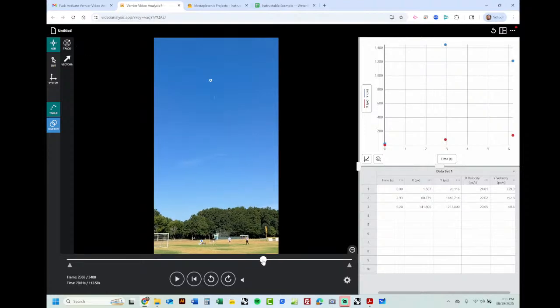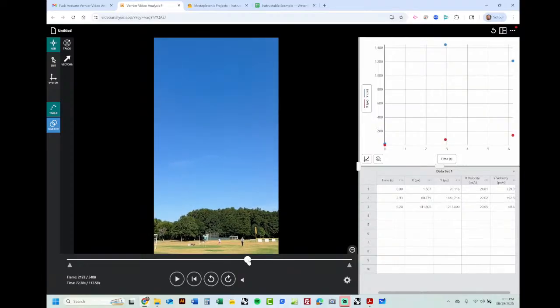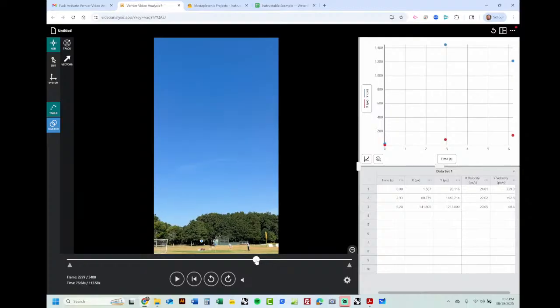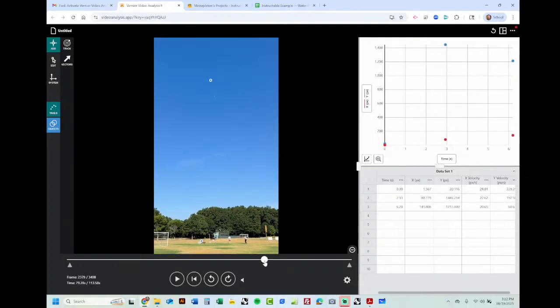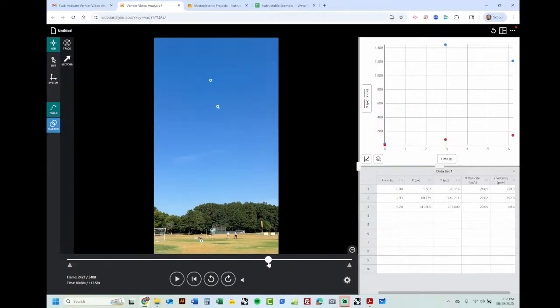But let me go back. See how the ground is moving? It's pretty bad. So I need to figure out some way to keep it steadier, because that's going to affect how we measure those heights. Okay.